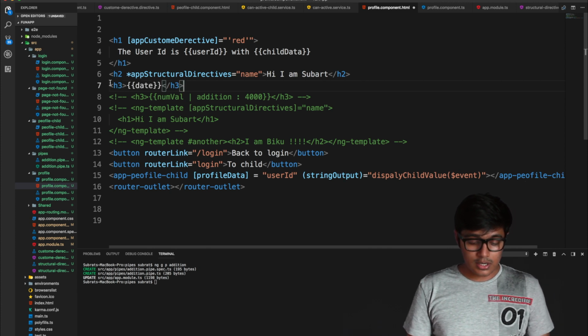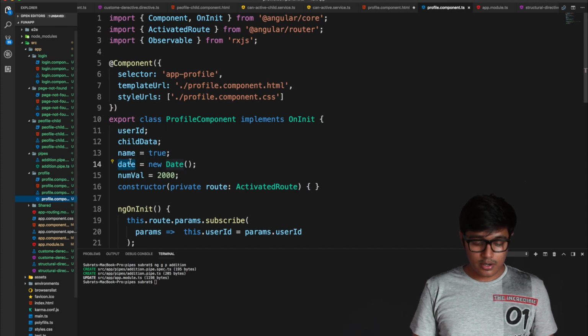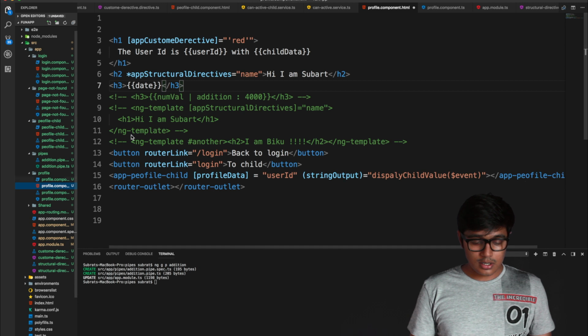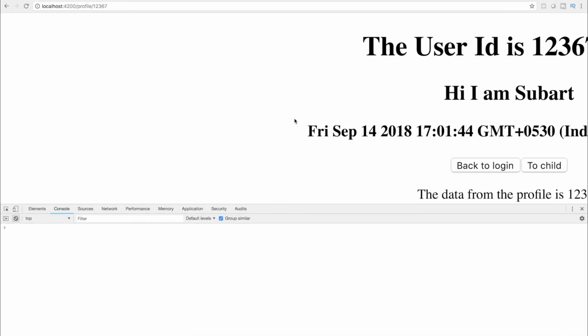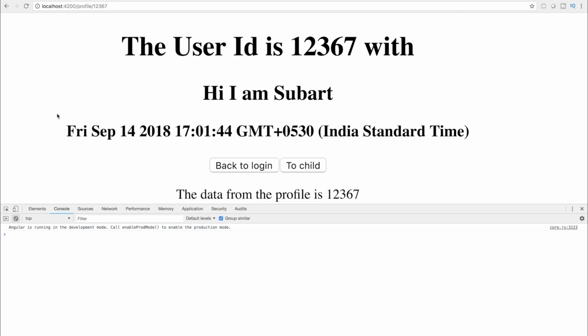I have a variable here that calls a new date, the current date, today's date, and I am displaying it with interpolation. If you go here, you can see that this is a very long date string: Friday, September 14, 2018. This is today's video recording date. The user would never want to see this string.